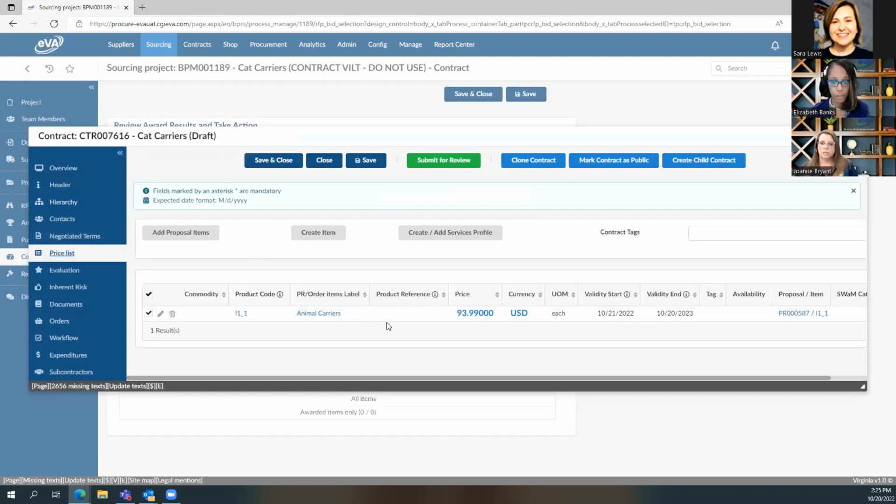Next is the price list. As you can see, it's been pre-populated with the information from the sourcing event. You see our price here is $93 for each cat tower. So all of that is in. If you need to go in and edit, remember that pencil, you can go in and edit from here.